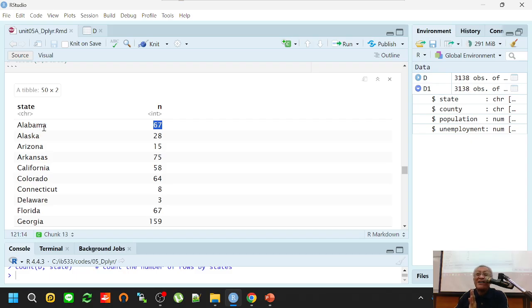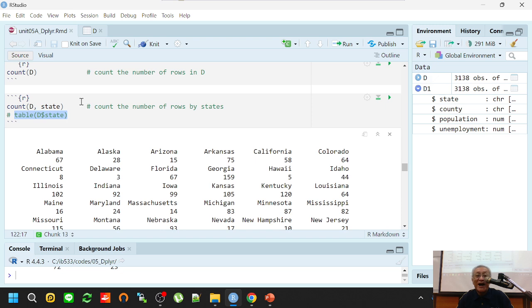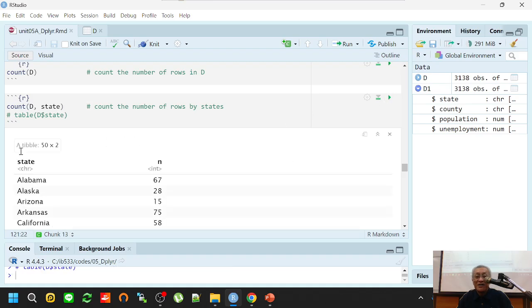See that? So it's very similar to doing table, right? But the output format is different from table. If you do table, you will see a vector. But with count, the output is a table of two columns.